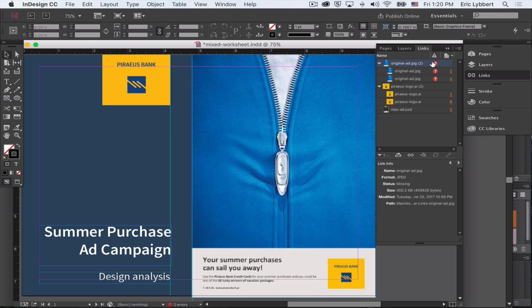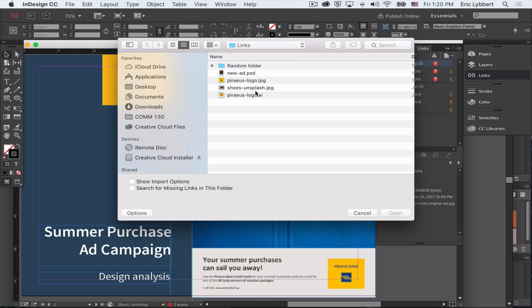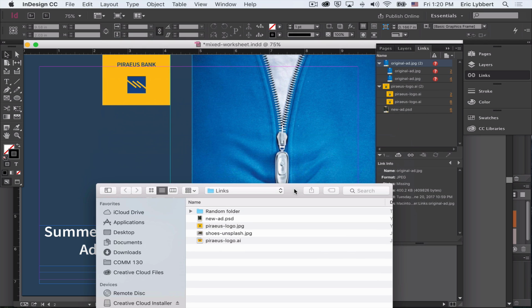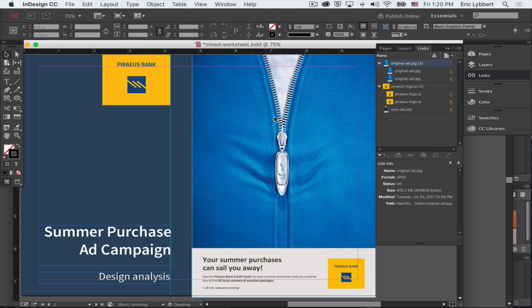So I'm going to show you a couple of ways that you can do this. So first off, you can right click and relink all instances, kind of like what we did with the Illustrator file. And then we can find that file. So we're looking for the original ad .jpg, and we don't see it here. So it's actually been moved. If we go into random folder though, this is where it ended up. And so if I double click on this, it's actually going to update those, and that now sees that original ad JPEG. Let me back up real quick.